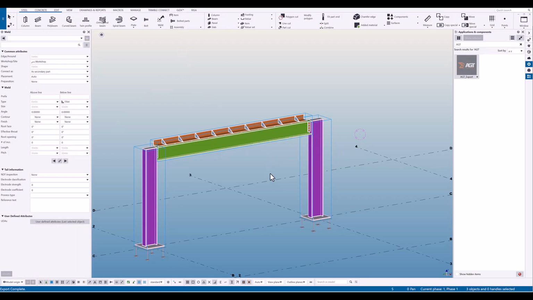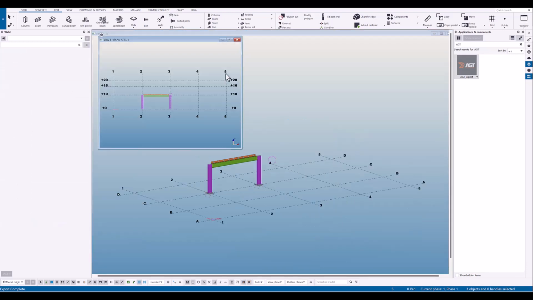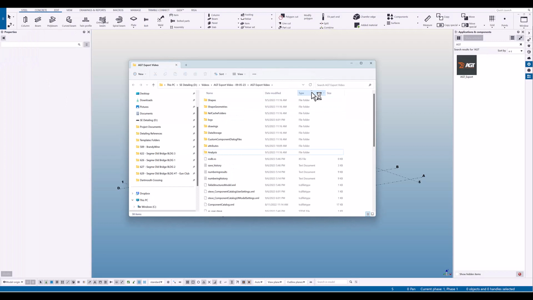You can then find AGT file by going to the main menu and clicking on Open Model Folder, which will open the main model folder. From here, you can sort by file type and find the .agtx file. This is the file that you will send to the fabricator, which they will then input into the robotic welding equipment.